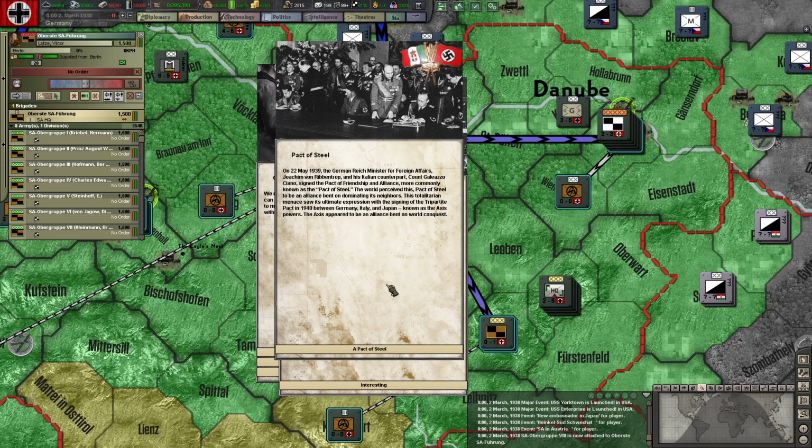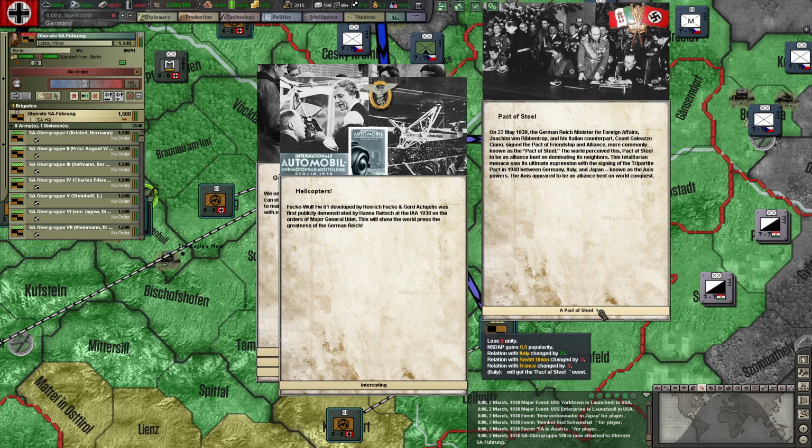Okay, Pact of Steel. Popular relations with Italy improved. Soviet Union, France going down. So that is good.